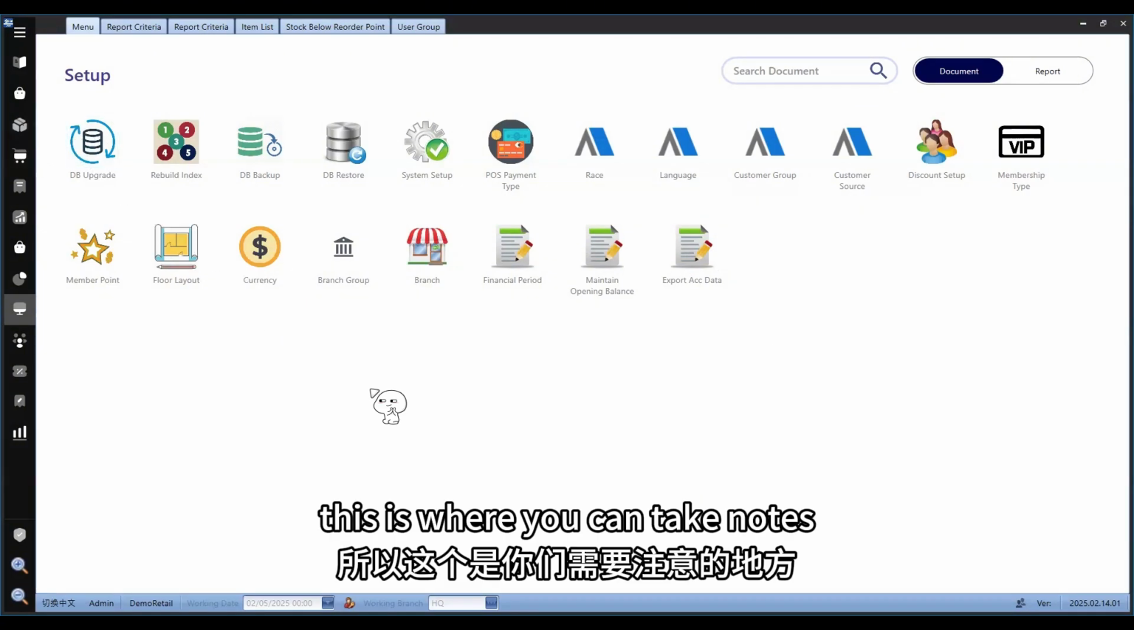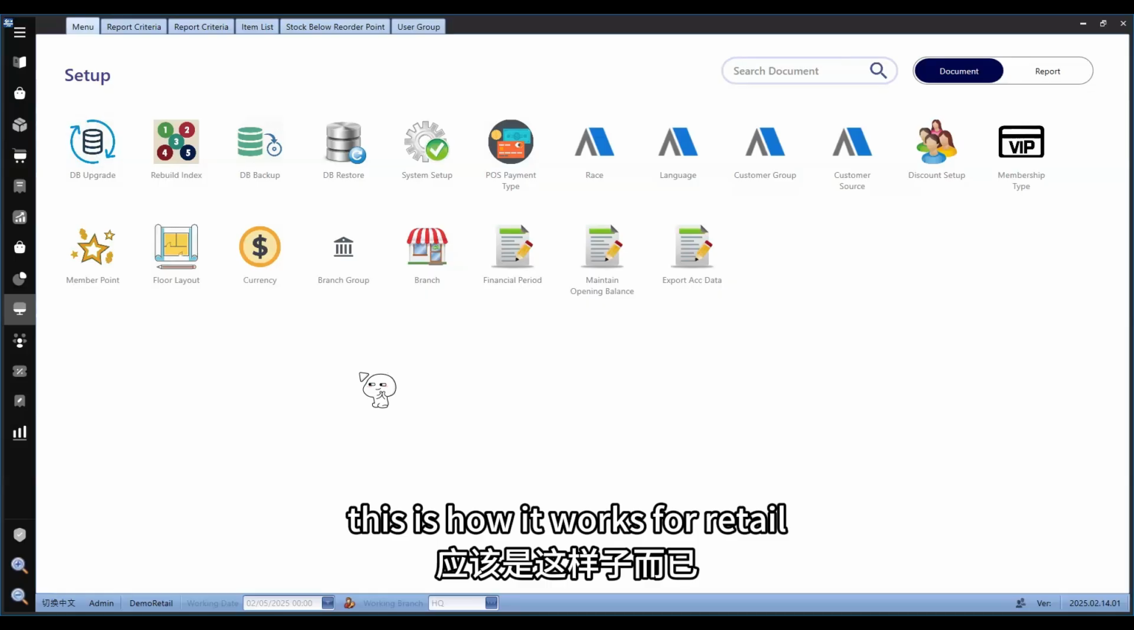This is where you can take notes. So basically, this is how it works for retail. Thanks.